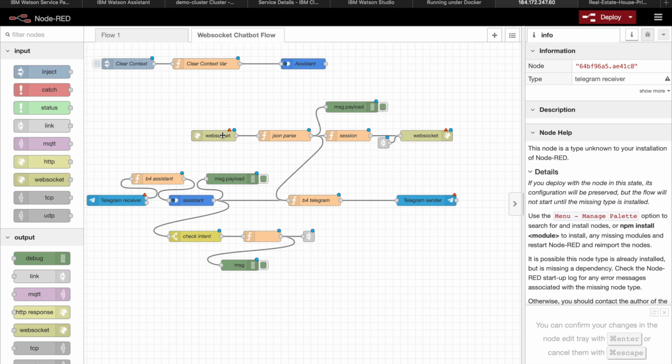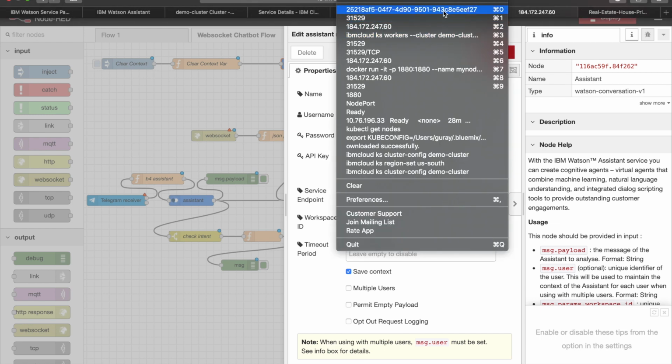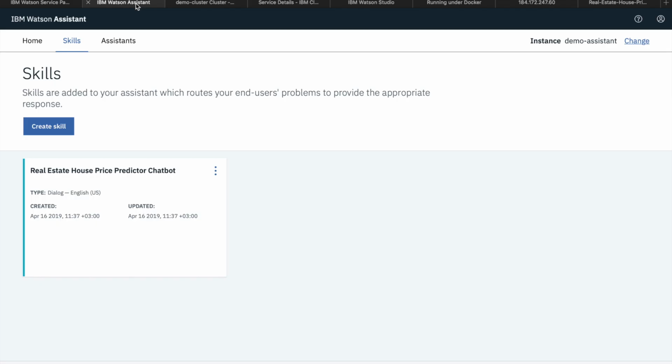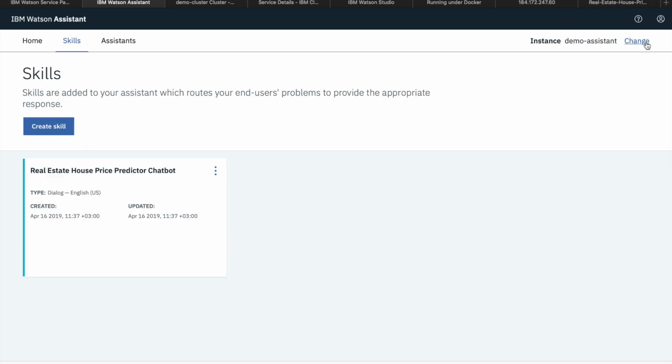We need to configure some of the instances, like our Telegram nodes. So let's also configure the assistant nodes. Let's click on the assistant node. You will see this page. So click on API key, and please remember that we have already copied our workspace ID before. So we need to go to, it should be this. We need to copy this here. This should be our workspace ID. Let me go and check once again. Yeah, it is our workspace ID.